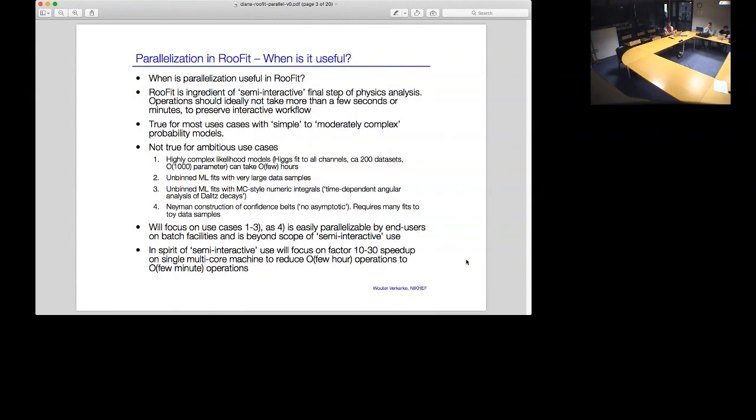Now when thinking about parallelization in RooFit, it's good to think for a moment about how users use RooFit and where parallelization could be beneficial. In general, RooFit is an ingredient of the semi-interactive final step of the physics analysis. That means that people run fits, they make plots, they extract their final results, and a typical workflow is close to interactive. So ideally, whatever you do should take a few seconds to a few minutes, but not 1 or 2 hours, because then you're not really doing interactive work anymore.